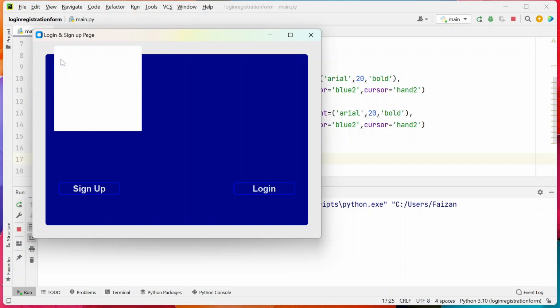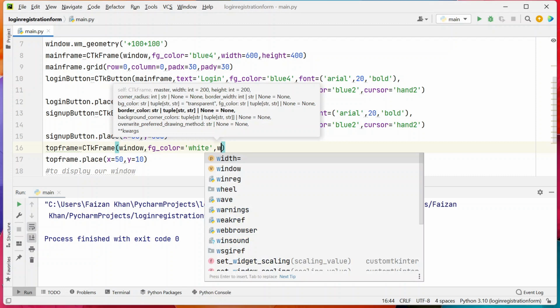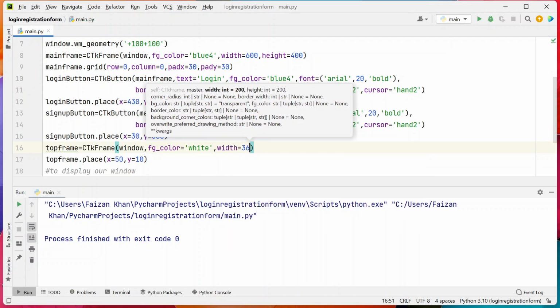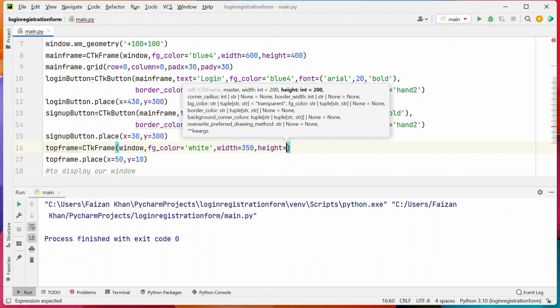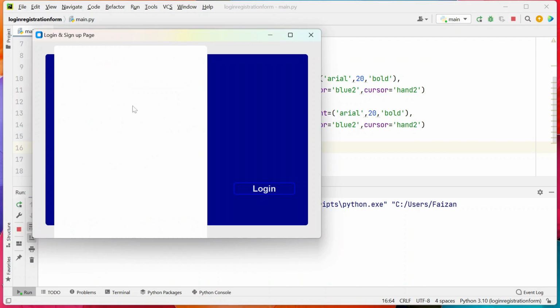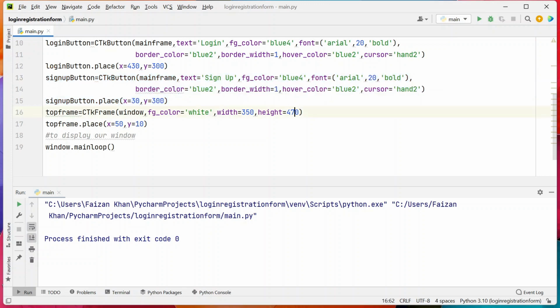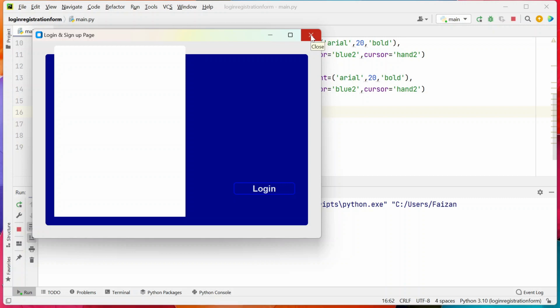So by default the width and the height of the frame is this much only, but we have to change it. So to this CTK frame will mention the width 350 and the height will be 470. Now if I run it, we'll have to decrease some width here and also the height. Let's keep it to 400. Let's decrease it to 300. Yeah, this is fine.